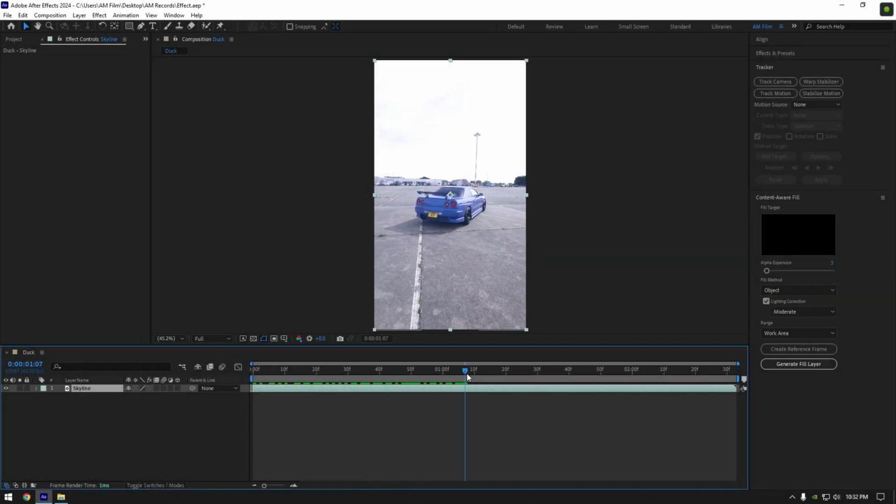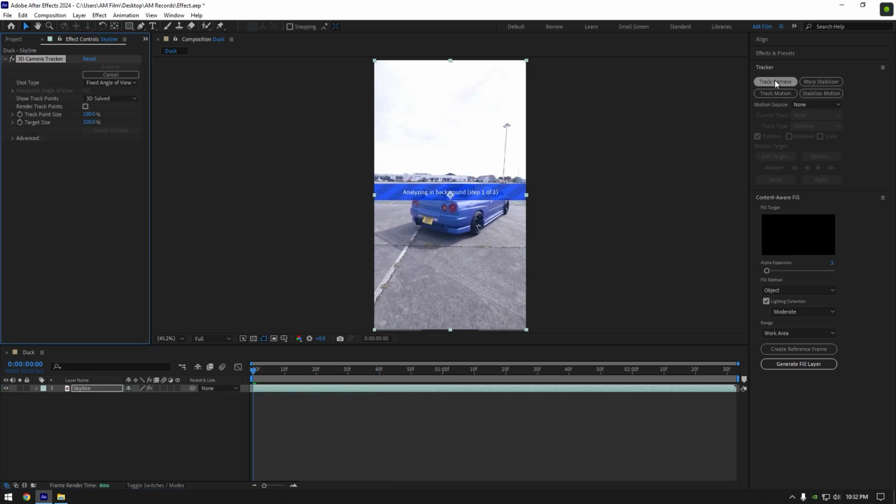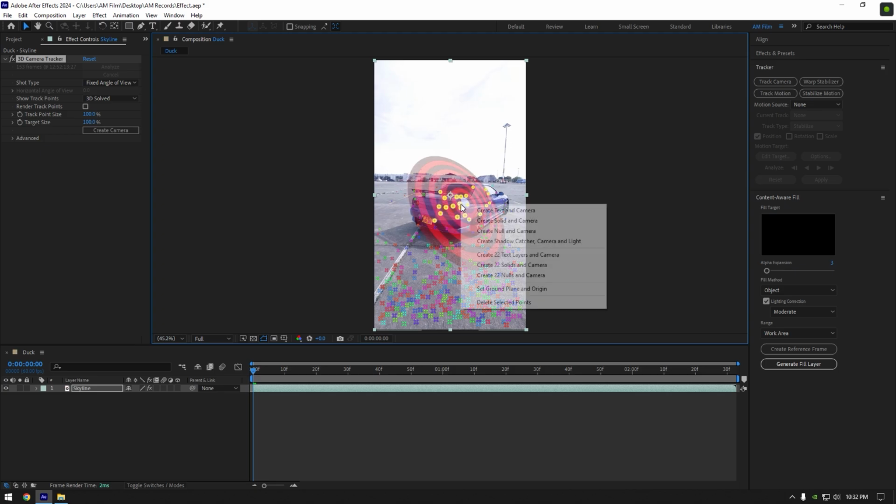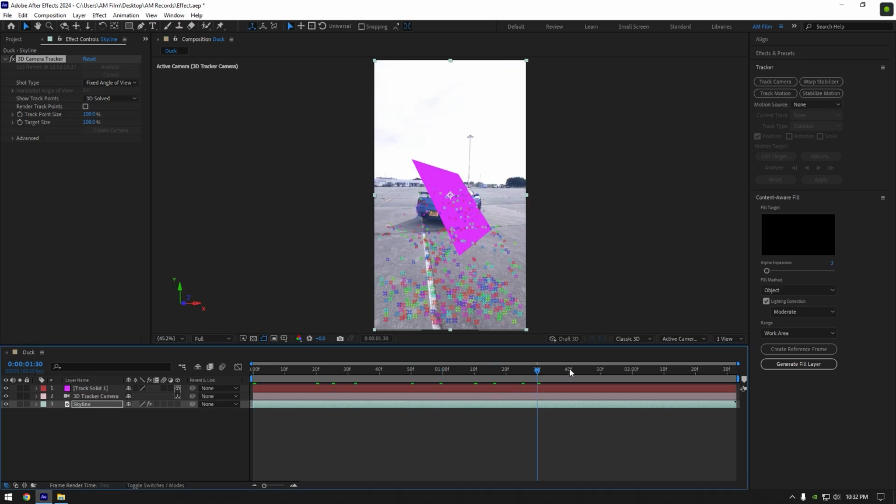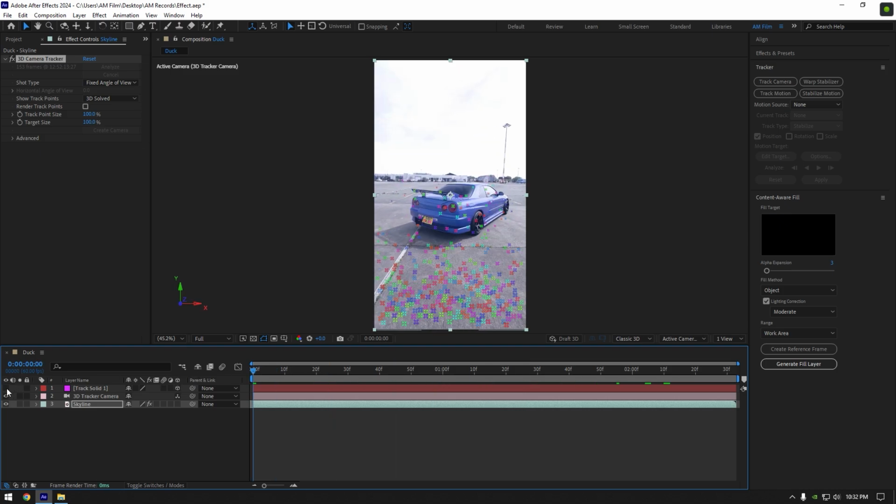Once you have dropped your clip in AE, go to Tracker and click on Track Camera. As the analyzing is done, select some points on a car, then right-click and select Create Solid and Camera. Once we have that track solid here, we can toggle it off and bring our duck green screen footage.